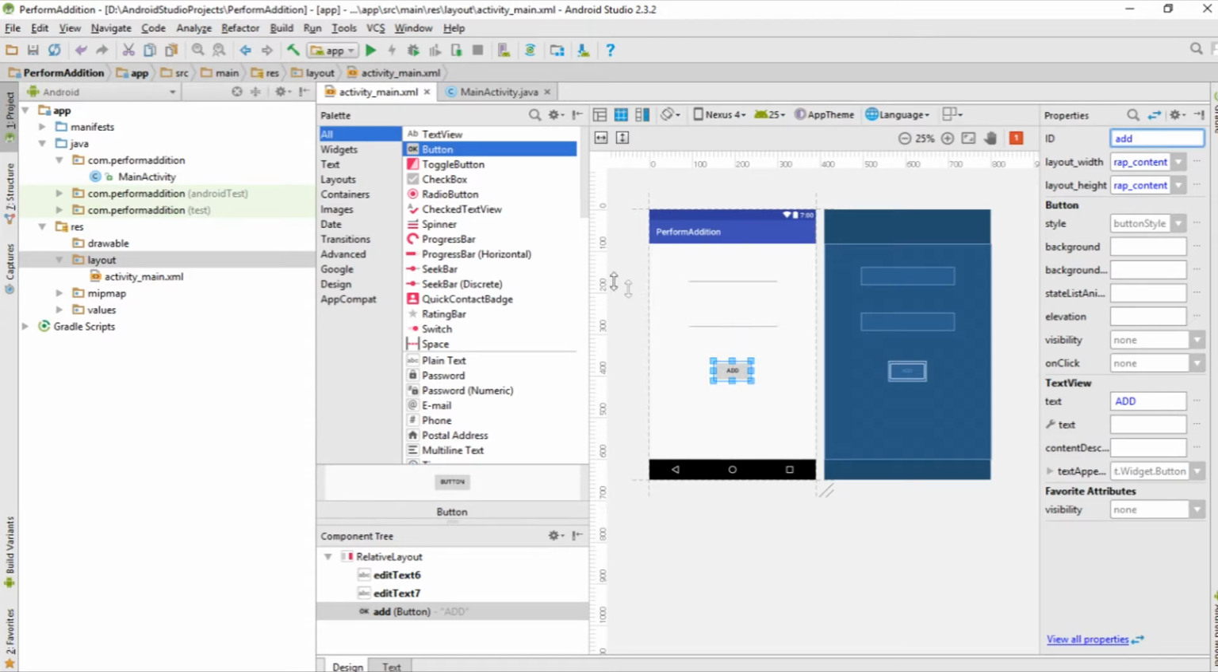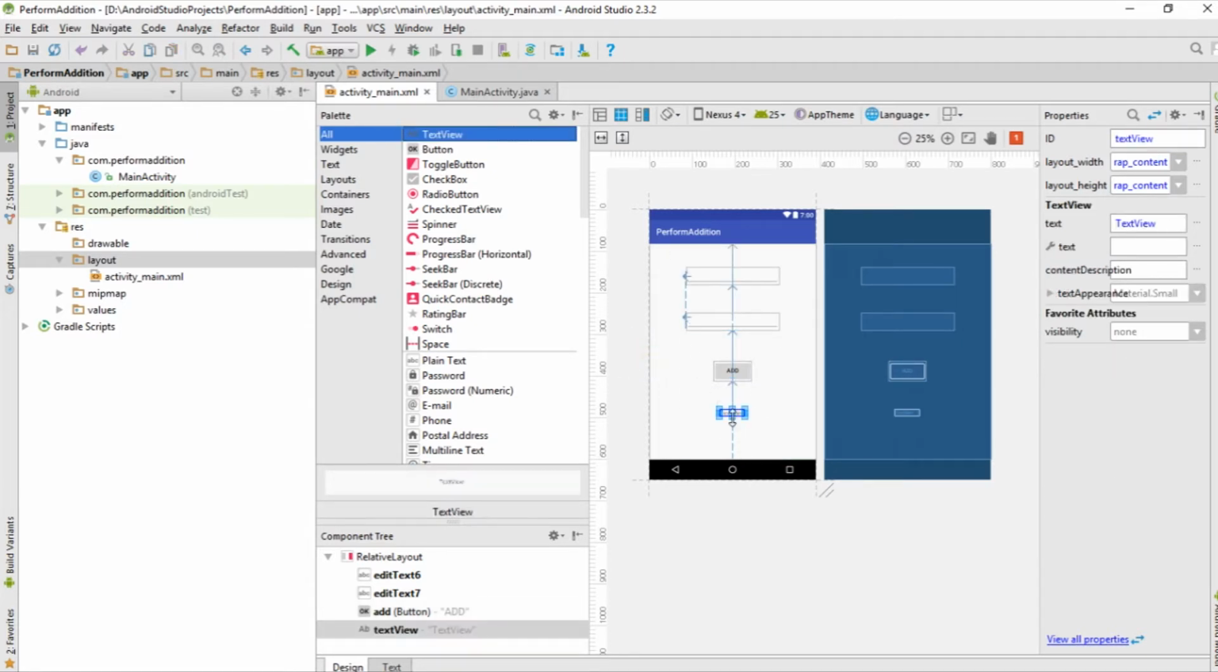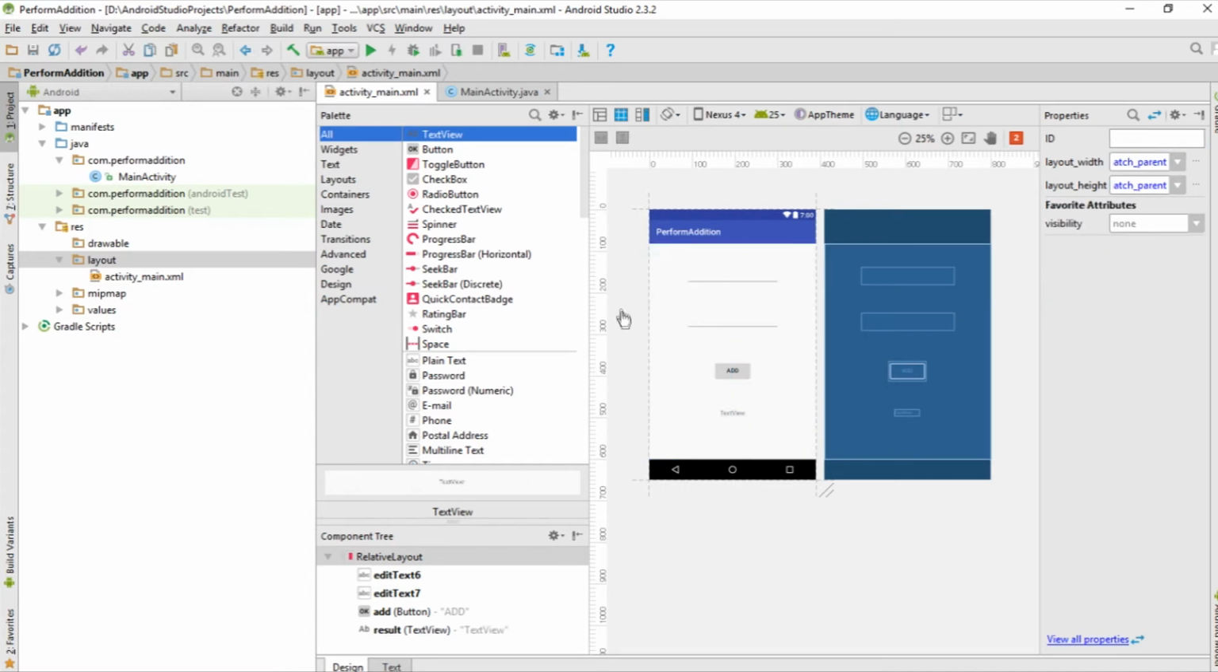Now we need one label in which we can show the result. In Android Studio a label is nothing but a text view. So I'm simply dragging that text view onto our activity. You can see the text view over here. I'm going to change the ID of this text view as result, because we are going to display the addition result in this particular text view. This is our complete UI for performing the addition. These are the components that we need. So let's just run it.